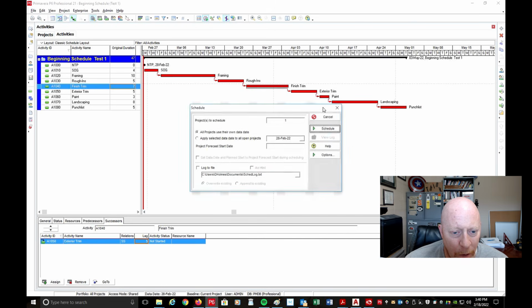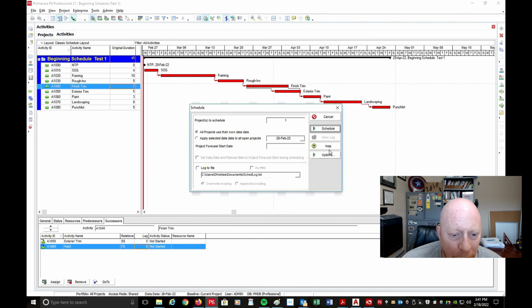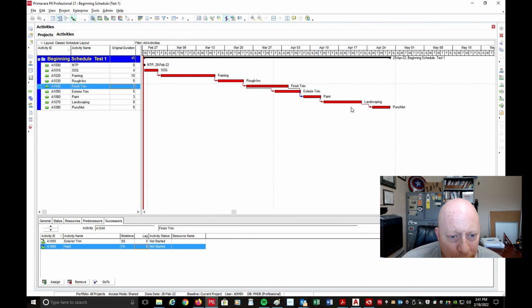So now I can hit schedule, and it's going to schedule again, and now it's bumping it down here. Now, I still want the paint to start after the finish trim and after exterior trim. So what I'm going to do is pull a relationship now over here to paint. Hit schedule now, and not that it's really going to change, but there's that. So now you can see how that arrow comes off the front of finish trim to the front of exterior trim. And you can see how they're both going at the same time, where all these other activities are right one behind each other. Okay. So anyway, that's just a real quick and easy show of this.